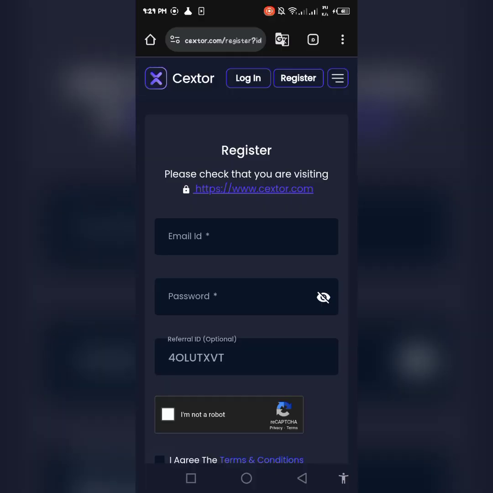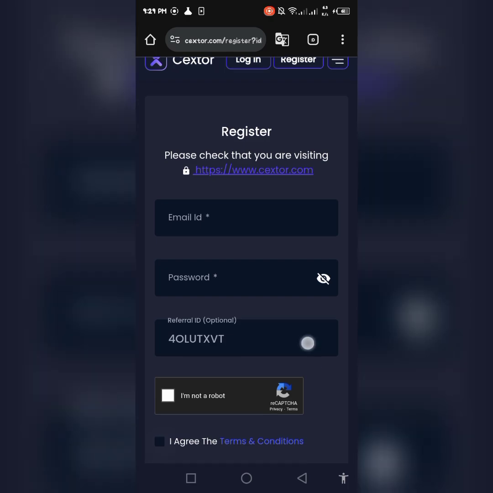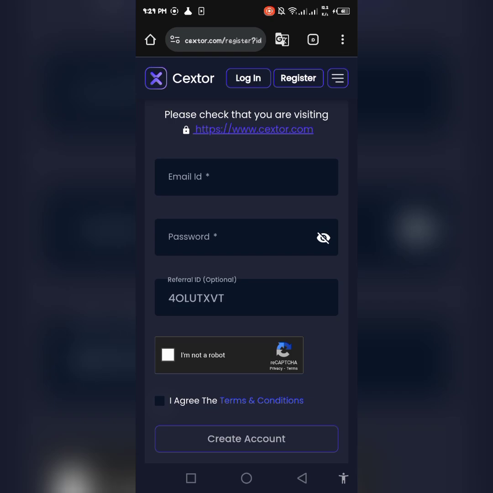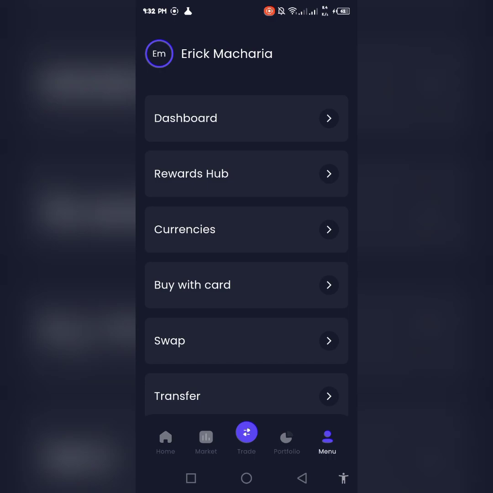Register. So you input your email, your password, and leave the referral code how it is. Then click I am not a robot, sign and create account. After you have registered, log in. You can download the app, it's simple, or you can log in through the website. The best part is you download the app so that you can use it well.